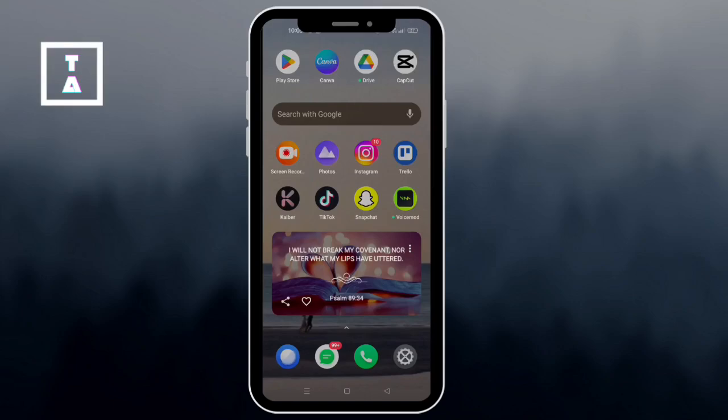Hi everyone! Today I'm going to show you how to save TikTok video to gallery without posting.